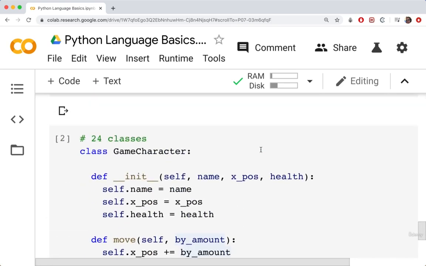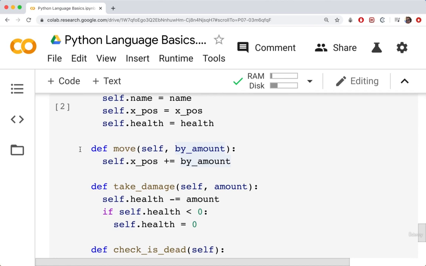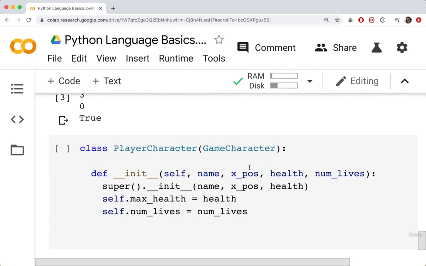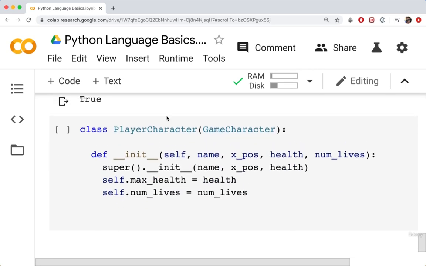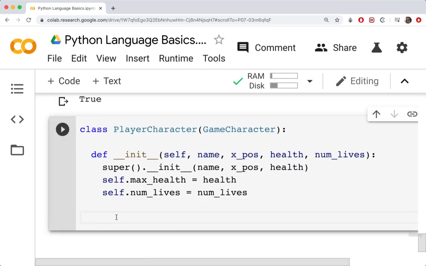So what about the other piece of functionality? Well, we'll actually leave the move function alone. I don't really see a need to change it at this point in time. We're not too concerned about Y position or anything like that. So we'll actually leave it alone. And remember, because we're subclassing game character, we already have access to that move function, even if we don't create it again.